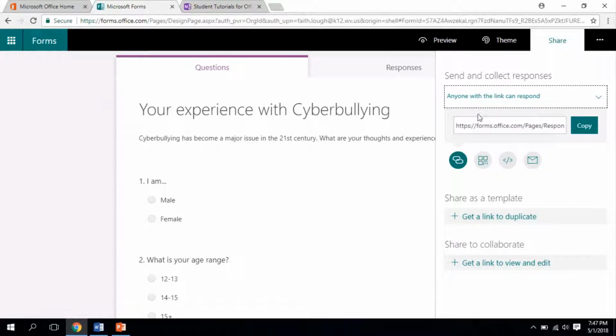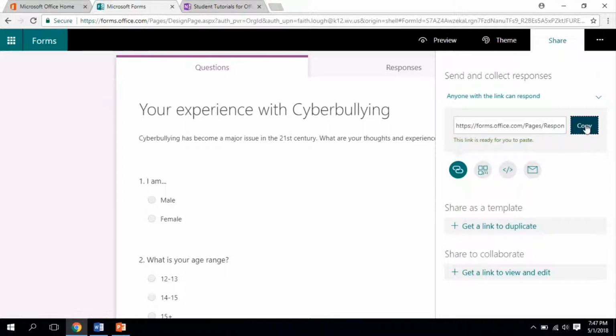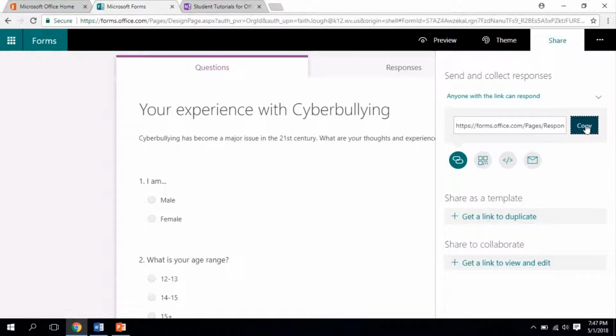At that moment, you will notice that it generates a link for your form. Click on that and hit copy. And now you're ready to share your link to your form with your fellow classmates, your teachers, and so forth. You can share this by email, or you can share this on the OneNote classroom notebook.